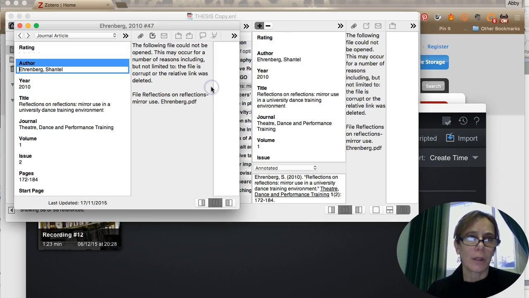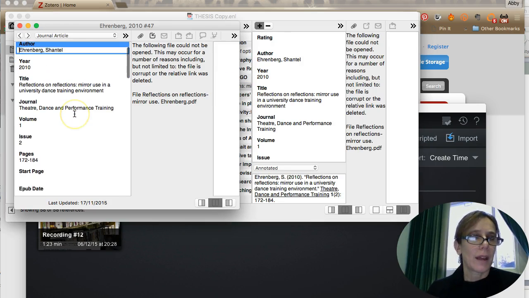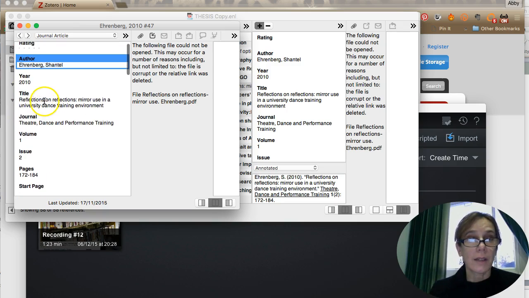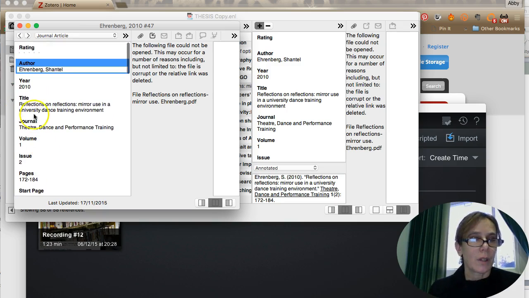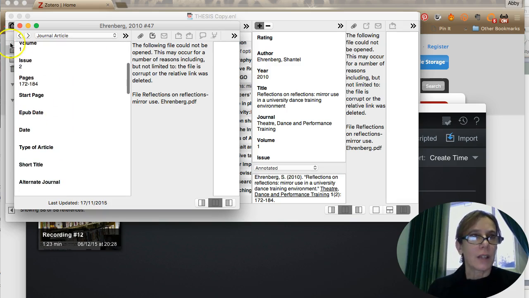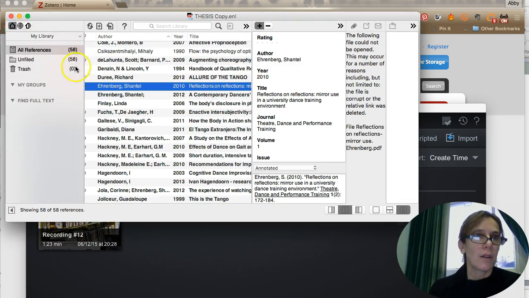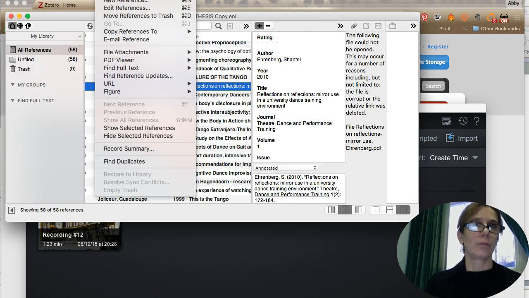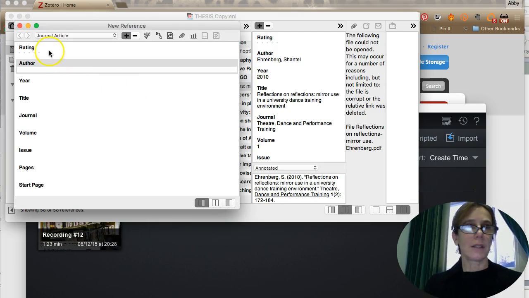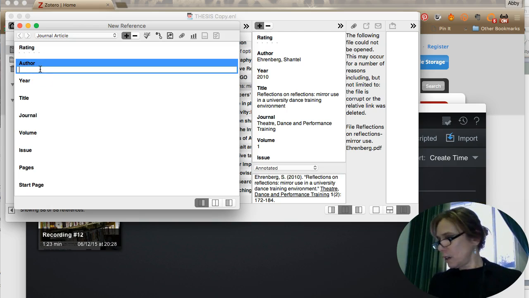And here you can see there's quite a few different things. There's books, there's journals. So this is giving me something on mirrors and reflections. So if I just do, I'll do an entry for you. I'll go to new reference and I'll do Angela McRobbie.